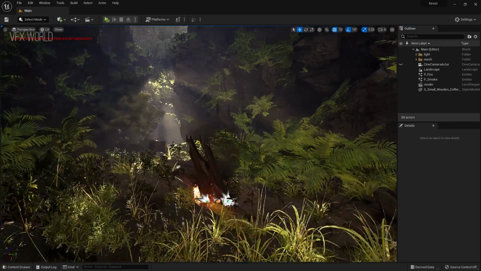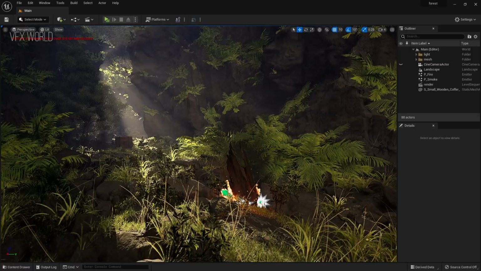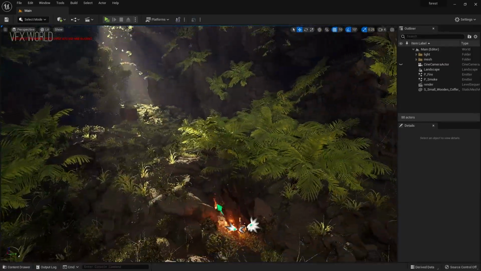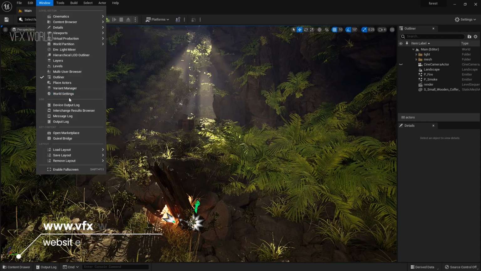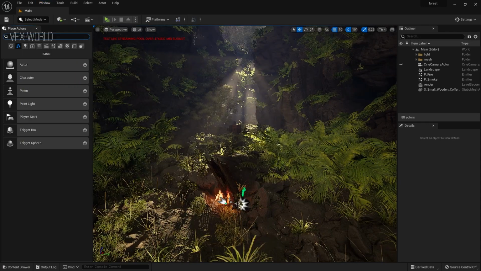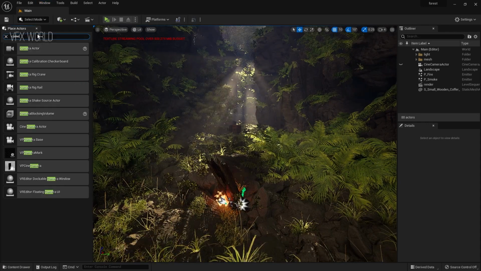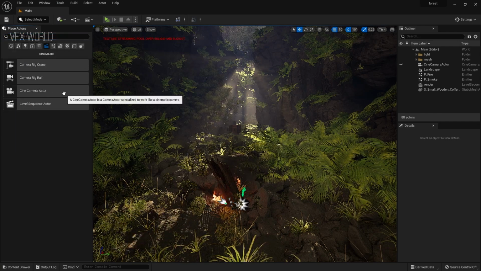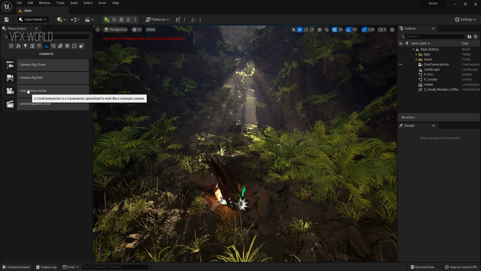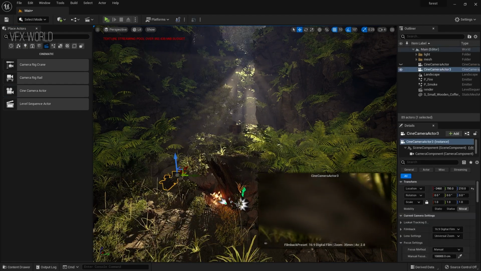To get a sequence based render, first of all, you obviously need a scene. This scene I have created earlier, and the tutorial will be coming next week on this channel. So go to Windows, wherever you can find the Place Actors panel. Over there you can type camera. Also you can simply go to this camera render button and find the scene camera actor, level sequence, anything. So you can take the scene camera actor right from here.